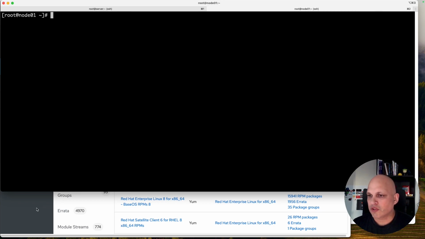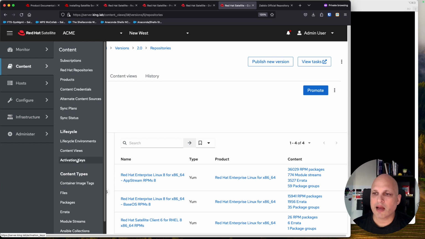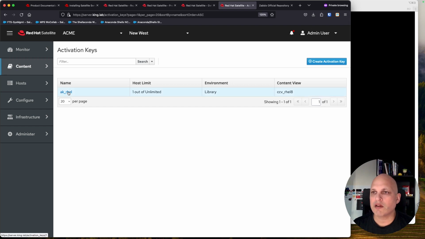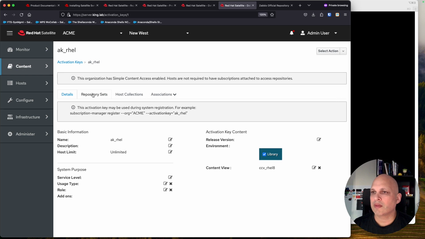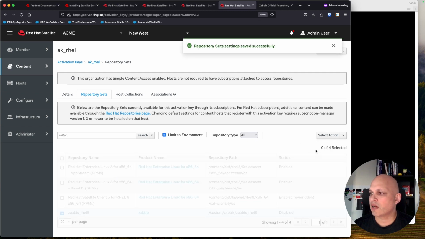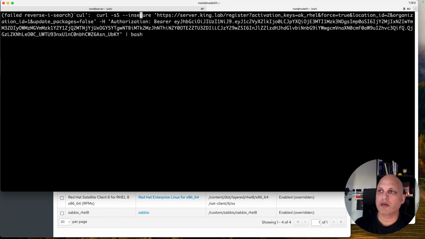Odair, just to finish, if I use my activation key, and let's say that I would like to set this repository to be enabled by default, can I do that? Definitely you can. Repository Sets, limit to environment. Now we can see the Zabbix. You can see the Zabbix is disabled by default, okay? Let's select this one. Let's override to enable. And let's rerun our command.